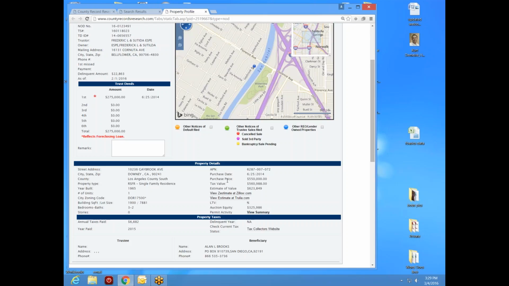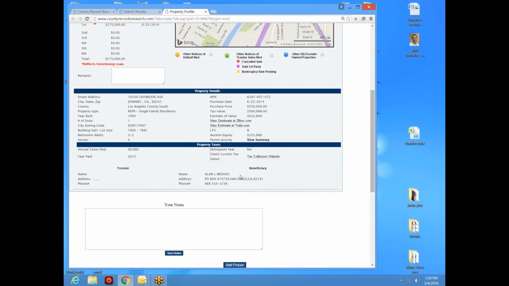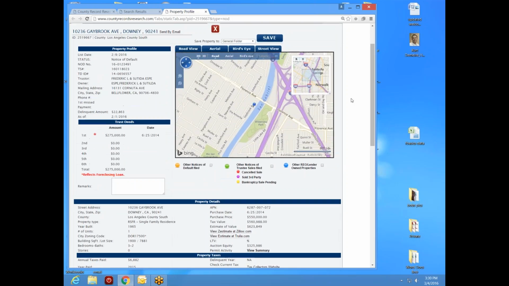A couple of points. This is a year and a half old loan, and Alan Brooks, it's an individual. This is a note purchase. This is an opportunity to buy a note from Alan. And this is an opportunity to go make an offer to Frederick and Sutilda.